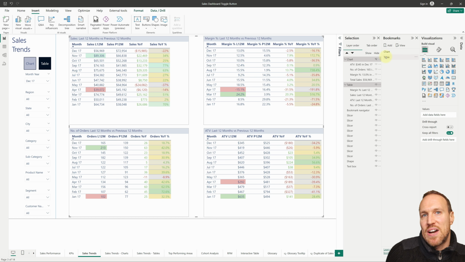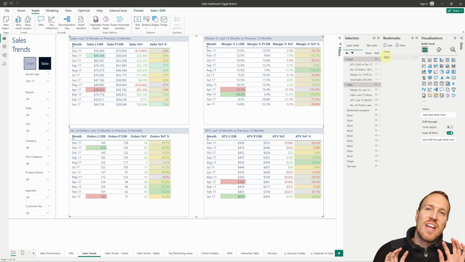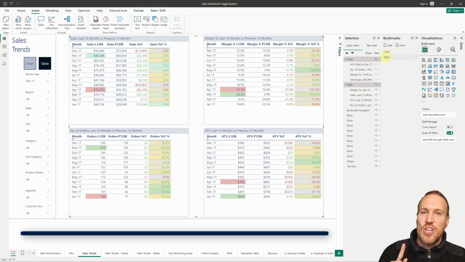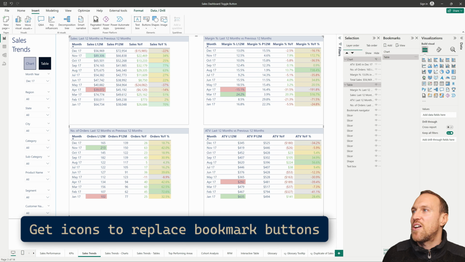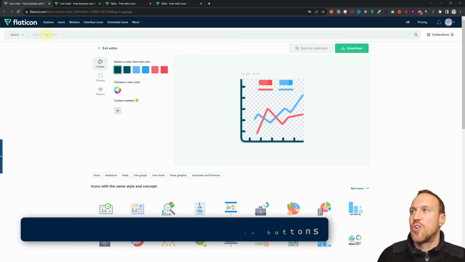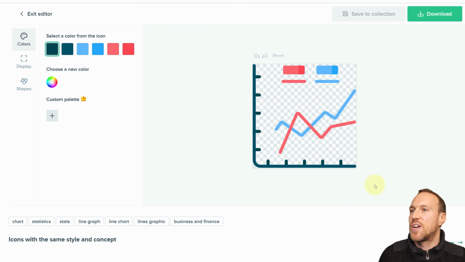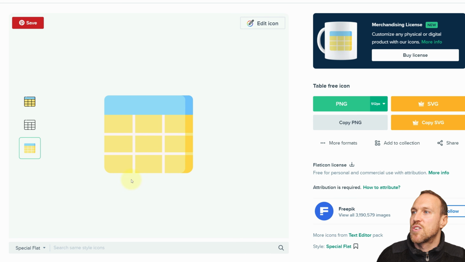Say if you didn't want to have text and you wanted a nice sort of UI feel, where you have little icons that you can click on, and when you hover over it, it changes color and all that kind of stuff, well, what you can do is head over to flaticon.com, where you can search for a bunch of icons. And in this case, what I've already got here is an icon that looks like a trend chart, and then an icon that looks like a table.